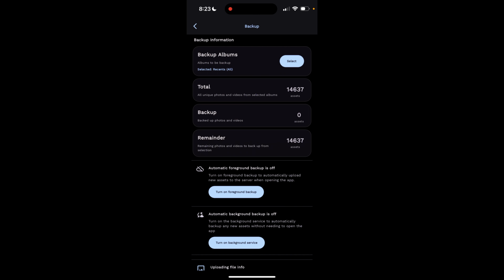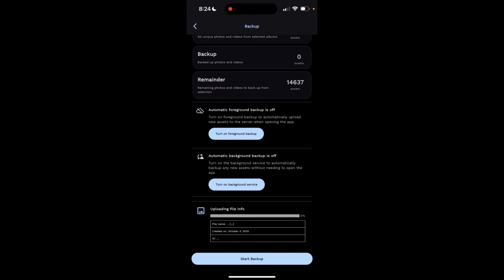So as it goes down, it'll tell you the total amount of assets that are in what you selected, how much it's backed up, the remainder of what needs to be backed up. And then these bottom two settings are really important. It is to turn on the foreground backup. So that means that automatic backup will occur when you have the Immich app actually open and you're looking at the app. The other option for automatic background backup, that is to turn the service on when the app is running in the background. So you will want to turn that background service on.